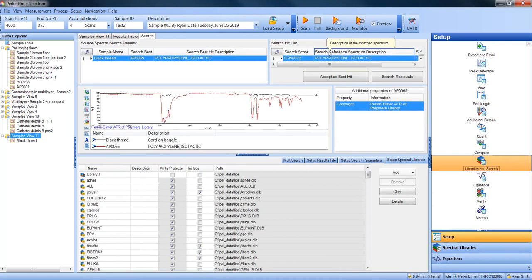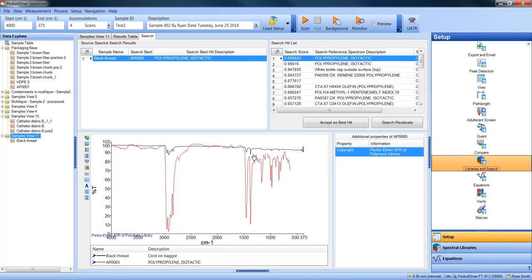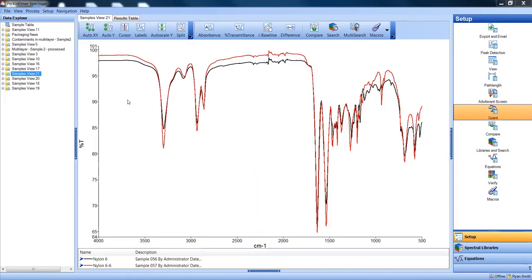Here we see that the top search result is polypropylene, which is reasonable given the material type that we have analyzed as well as the overlay of spectral features.